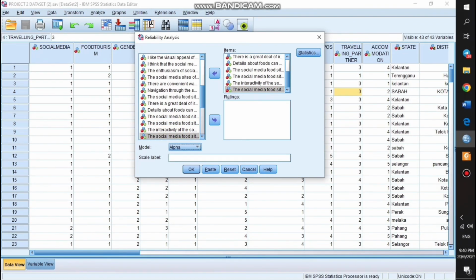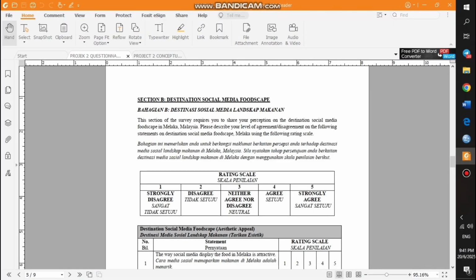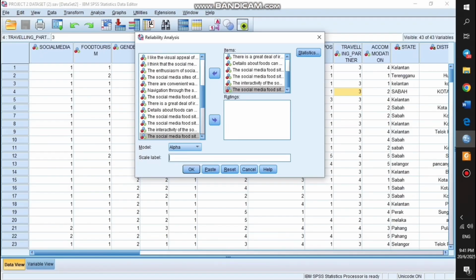Next, ensure the model is set to Alpha, Cronbach's alpha. In the scale label field, enter the label you use in your dataset. For instance, if your PDF refers to it as Destination Social Media Foodscape, enter that in scale label.